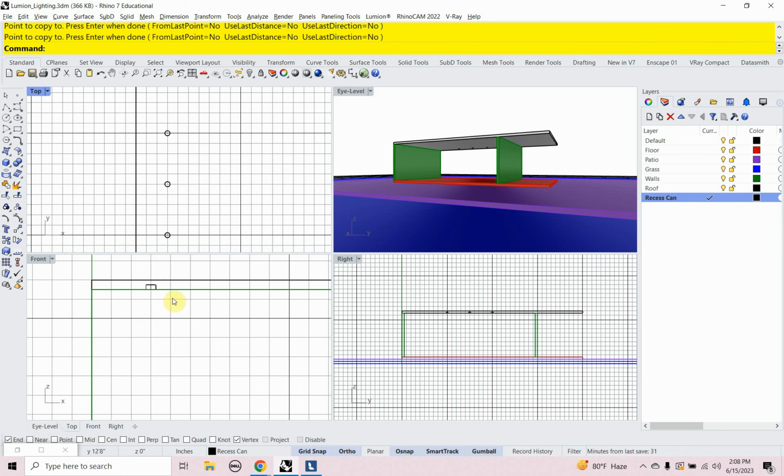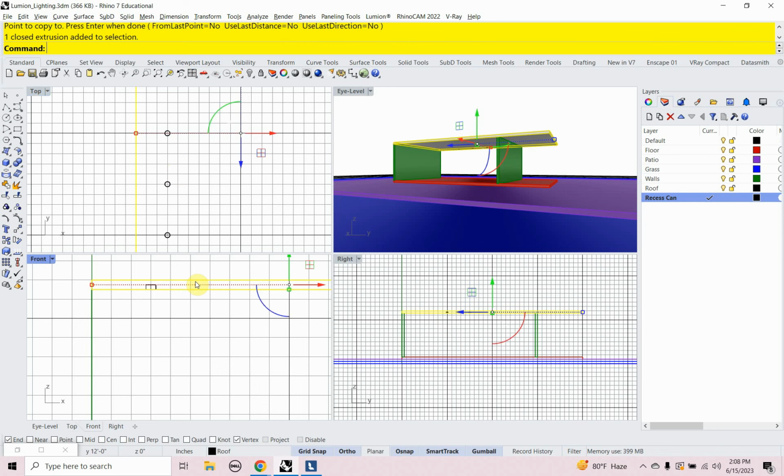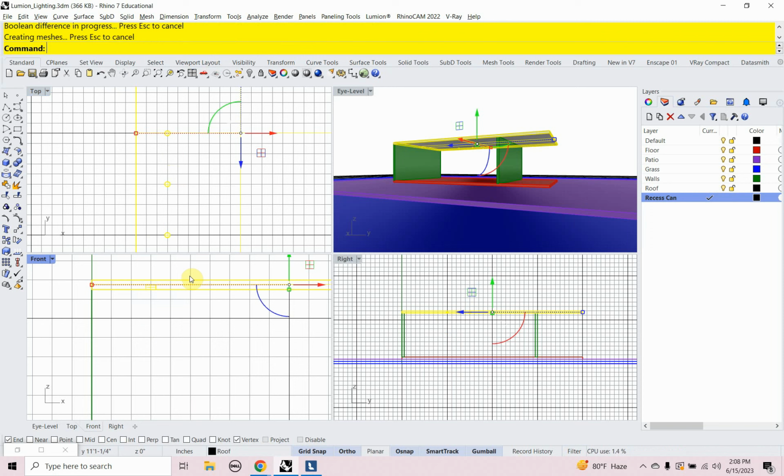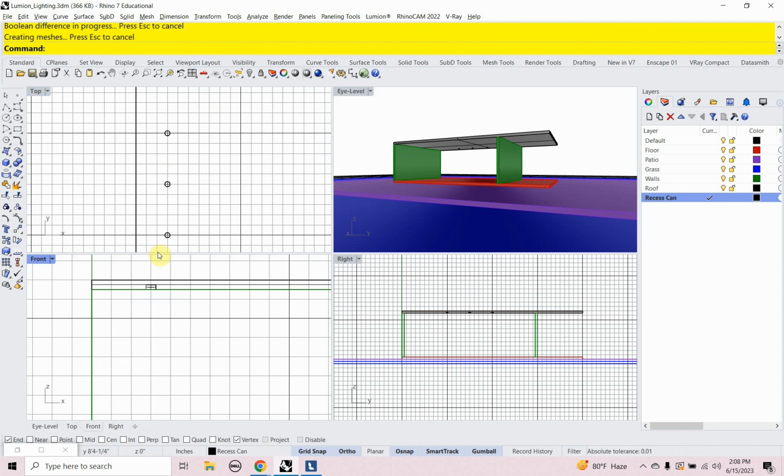And I'm going to Boolean difference them out of the ceiling. So I'm going to select my ceiling, type in Boolean difference, select all those circles that got extruded, and now I'm going to have holes in that ceiling. You can see that in the eye level view that I have holes back there in the ceiling.